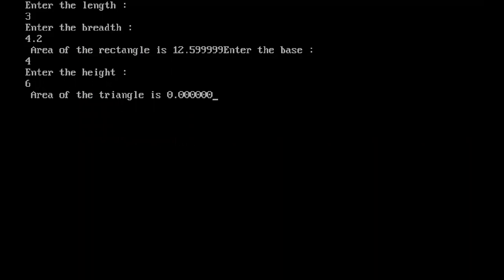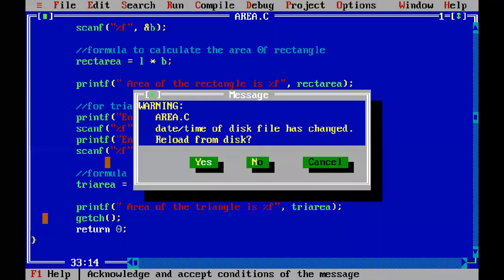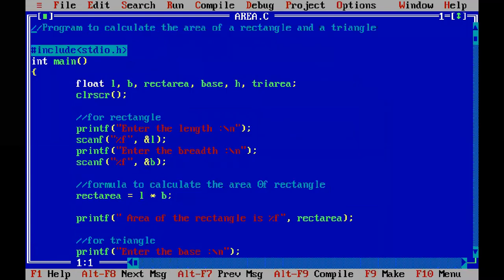See, there's a mistake. Area of the triangle is 0. It came out to be 0. So, one minute, huh?